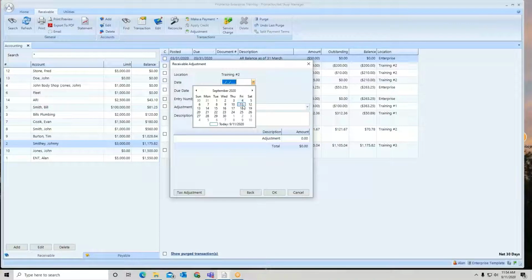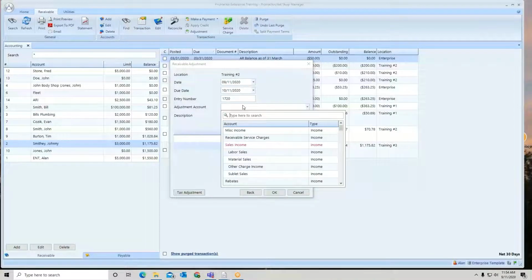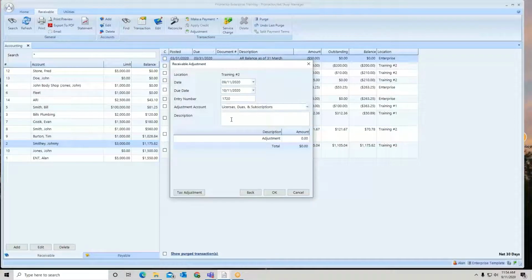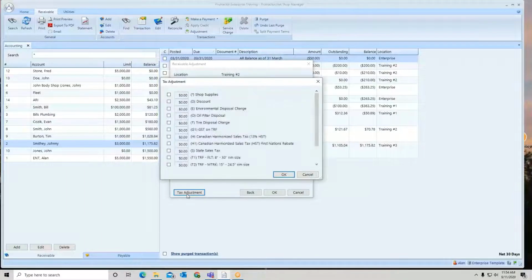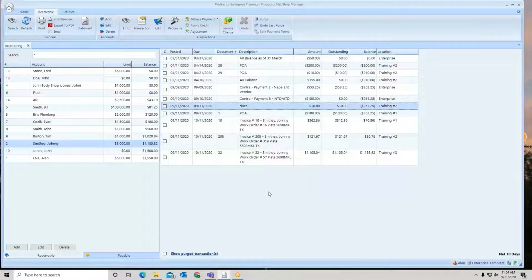What day do I want to do the adjustment? What adjustment account? So this is going to be the accounts in training number 2, location 2. Maybe, I don't know, some kind of promotion or something, or some kind of expense. Who knows? Maybe we had some license or dues due or something like that. Make my adjustment. Hit tab on the keyboard. Now, if you have to do a tax adjustment or something, you can always do a tax here also. Make my adjustment. There we go.